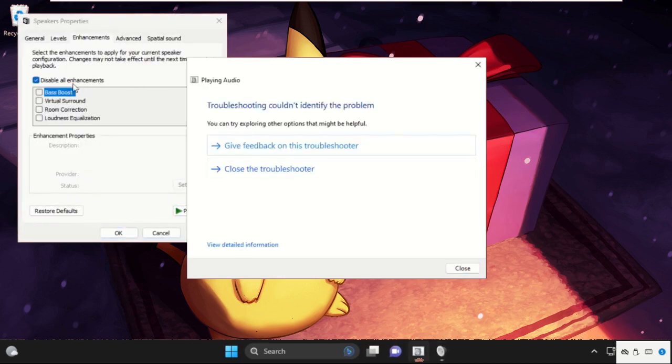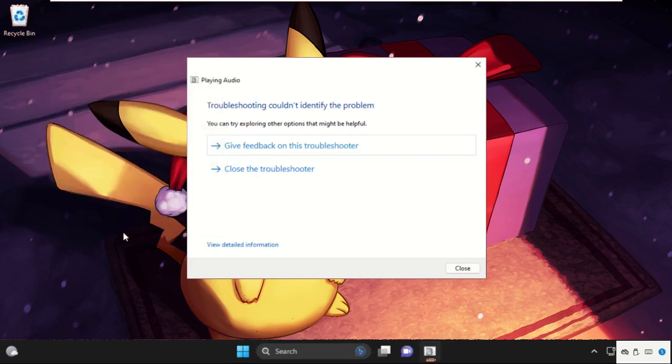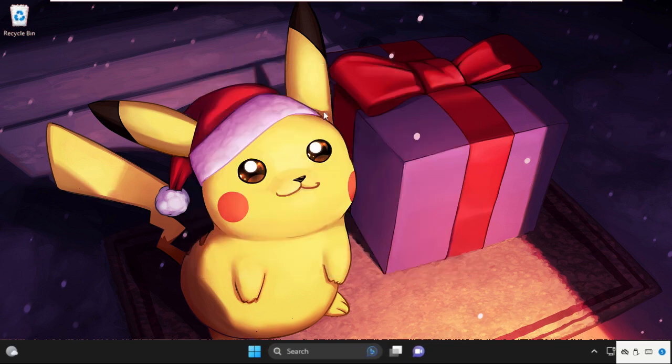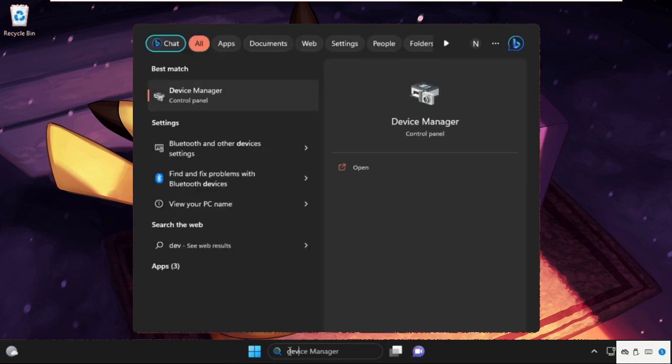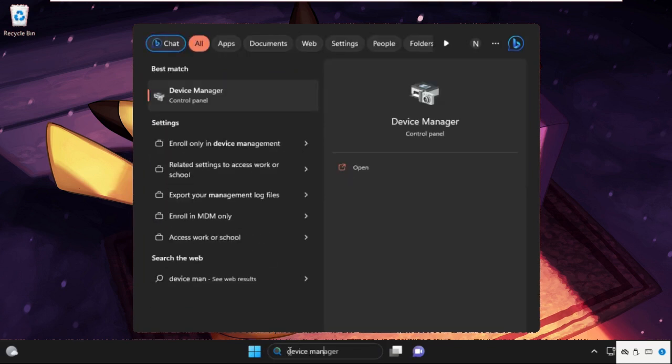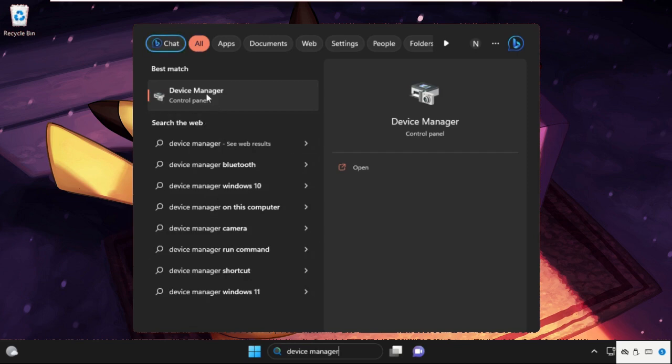Select this, then we need to uncheck this box, click on apply and then OK. Now close this window. After that, simply go to the search bar and type here device manager. Then from the search results, click here to open it.